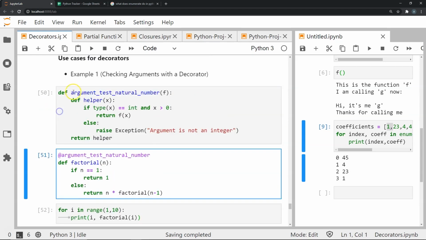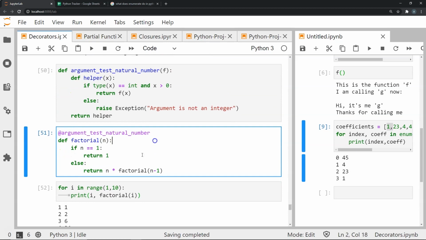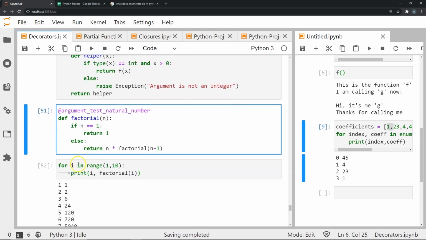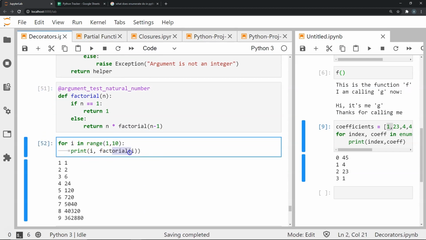So we've defined our decorator. Now we're going to use the decorator here, and we're going to define within it a factorial function. So when we actually perform the factorial, for some numbers, like factorial of 1, 2, 3, 4, 5, 6, 7, 8, 9, all these digits from 1 to 9, sorry.